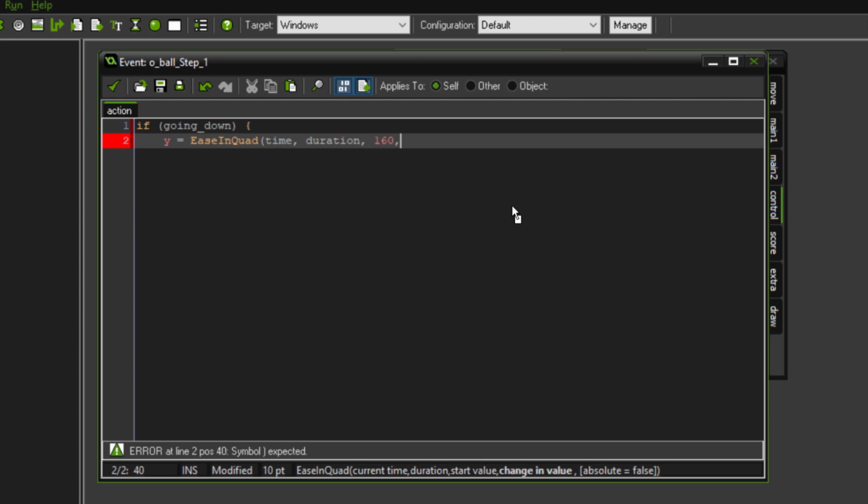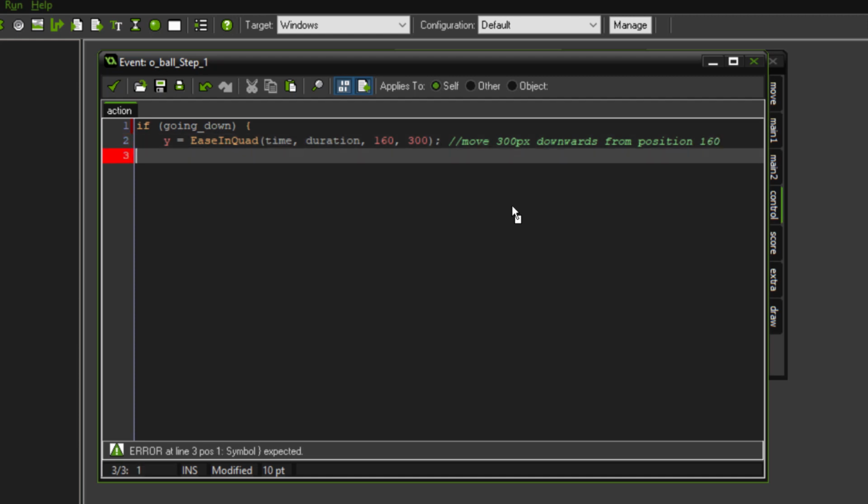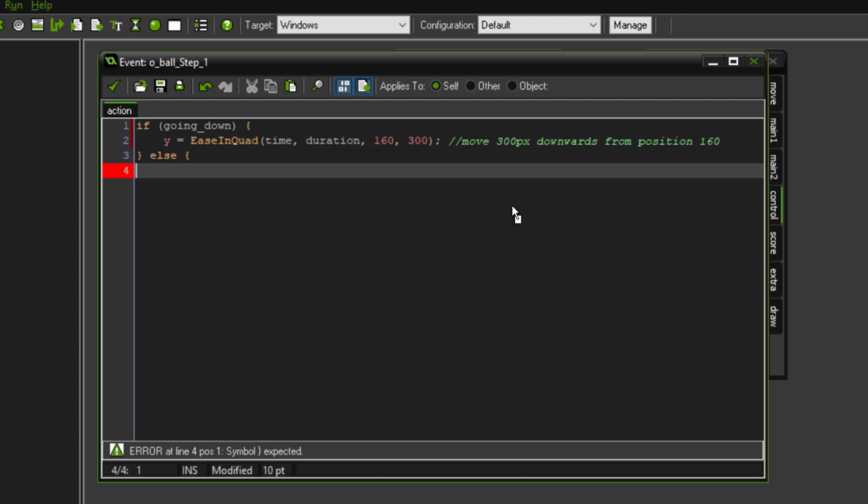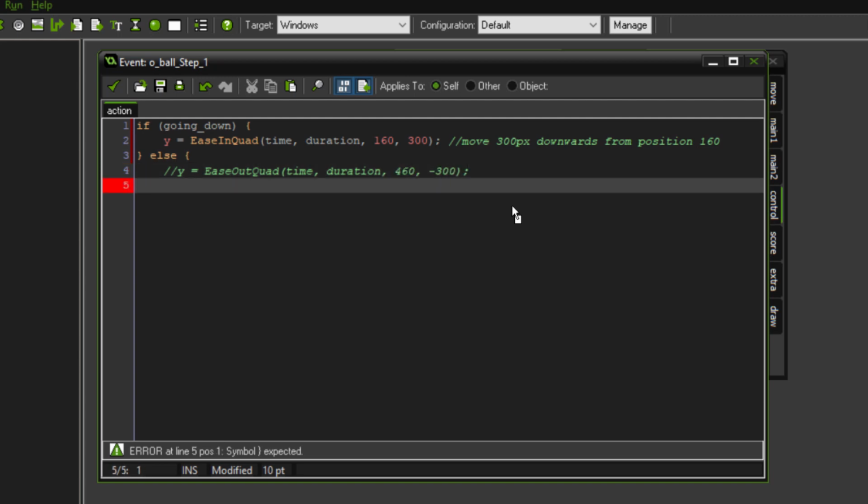My start value is going to be 160 pixels of the Y position. My change in value is going to be 300. Okay, so in this way I'm moving 300 pixels downwards from the position 160. And else, so if I'm going up, I could use the same code actually, using time, duration, 460 and going up 300. But I'm going to do it differently now.